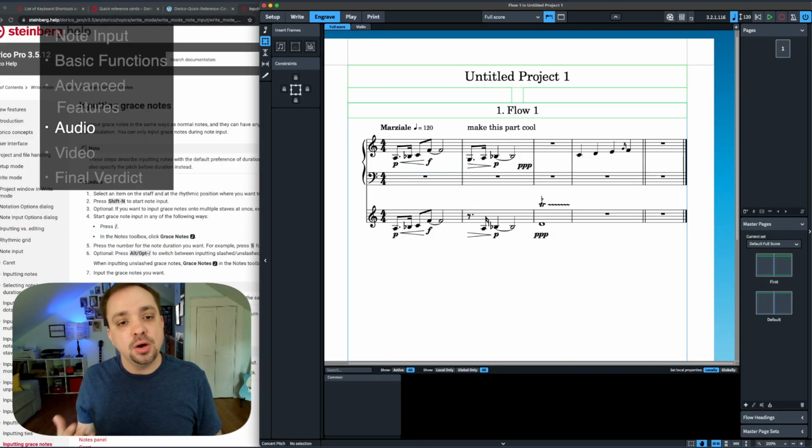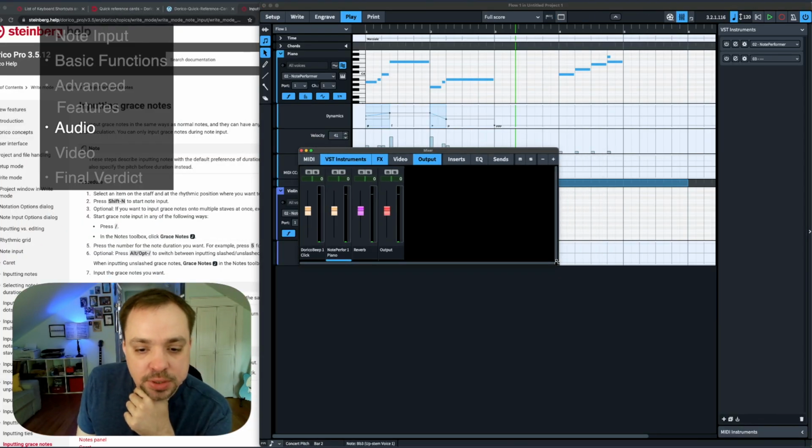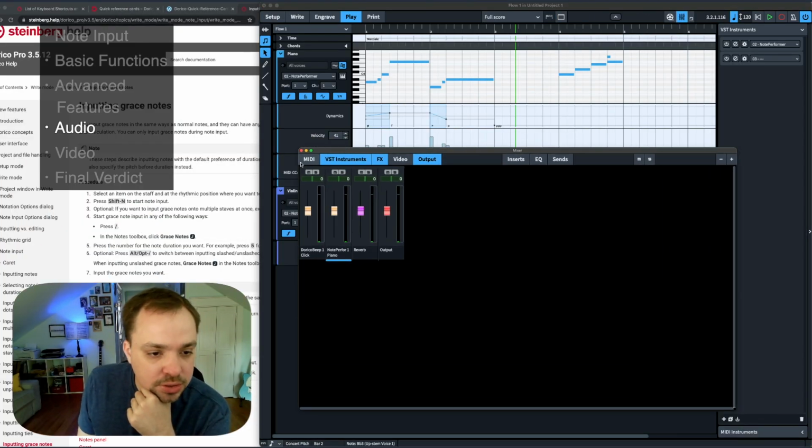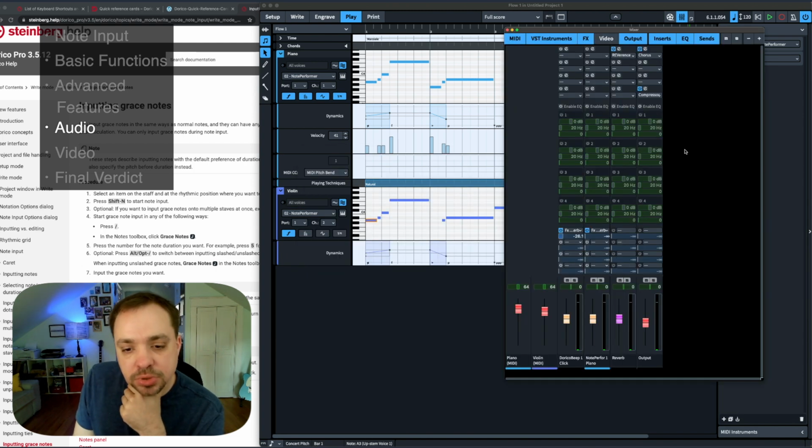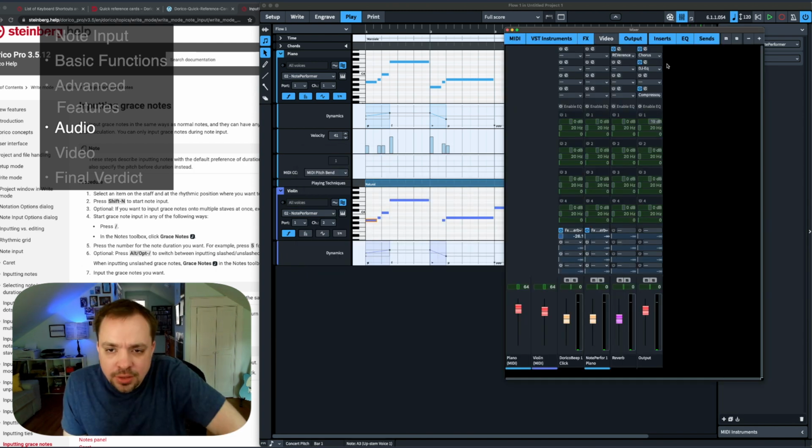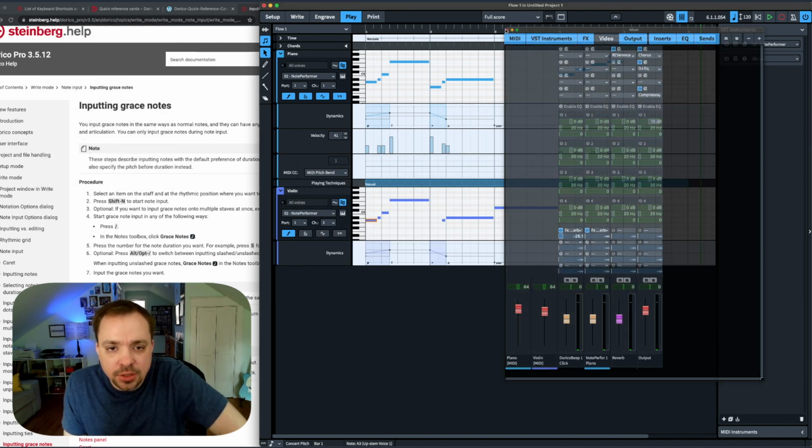So now let's look at audio. Let's look at the mixer. The mixer in Sibelius is a little useless, to be honest. So that's nice. Adding plugins is definitely easier here. So if I want to add a virtual instrument, how easy is that?